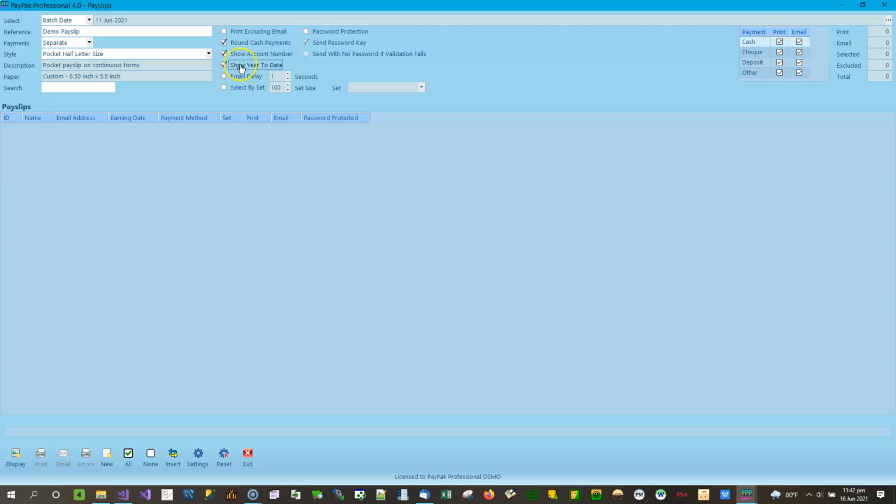Next, we have the email delay option. The process of emailing a payslip involves several steps. First of all, the software generates the payslip information for the selected employee.